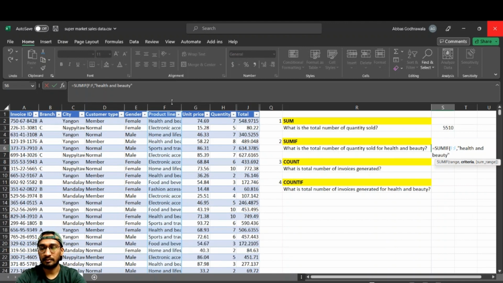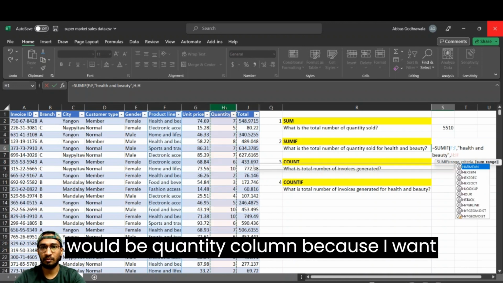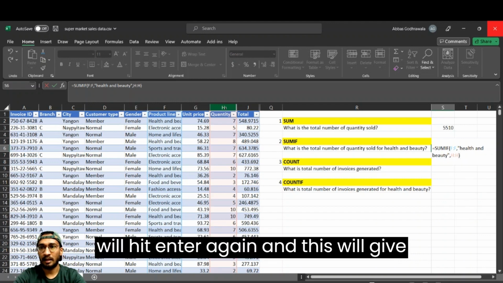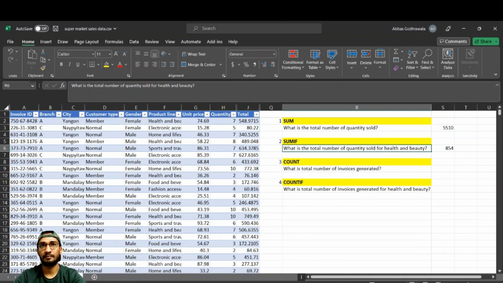and I will select the sum range. The sum range would be quantity column because I want to know total quantity sold, and I will hit enter again, and this will give me the total quantity sold for health and beauty products.